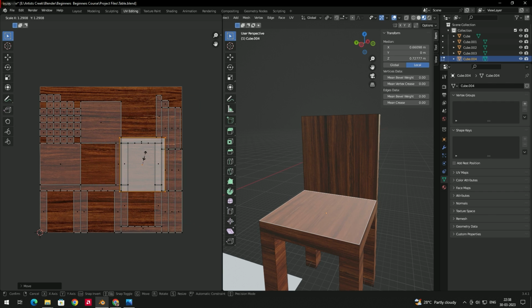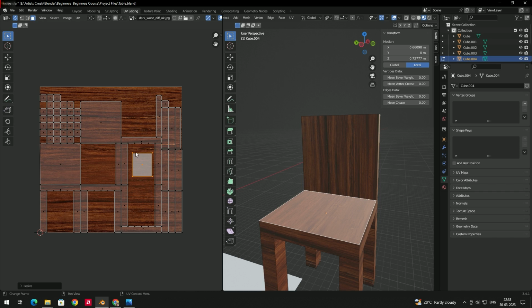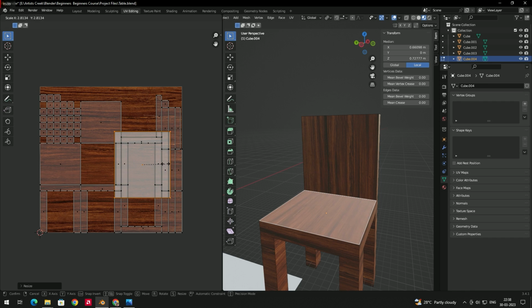If you scale down, the texture size is going to be increased, because now it will only show this area of the pattern on this face here. If you want to make a smaller kind of texture, then we can scale up.